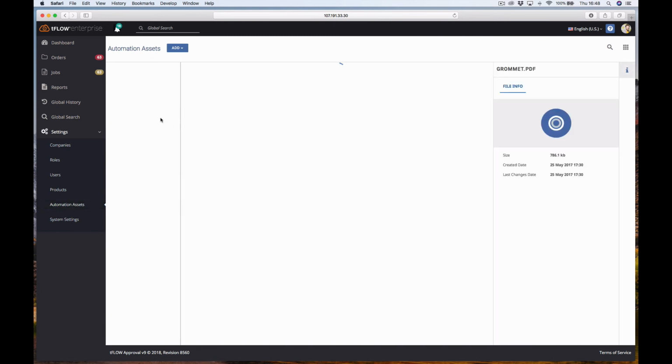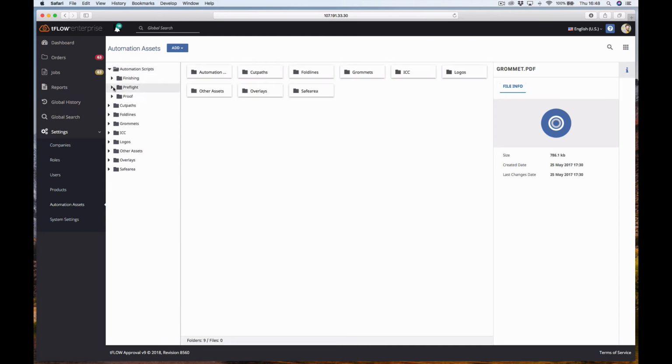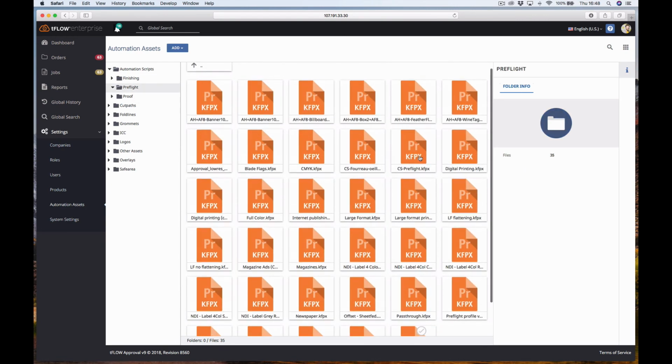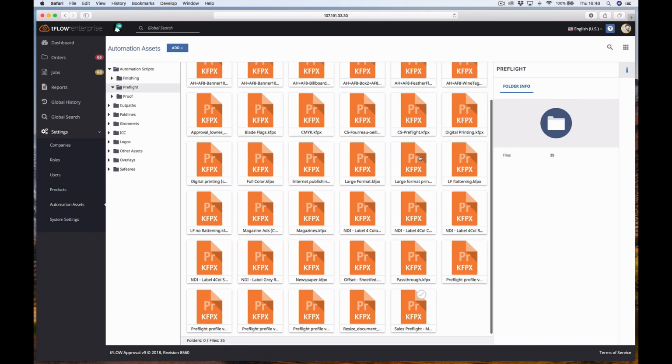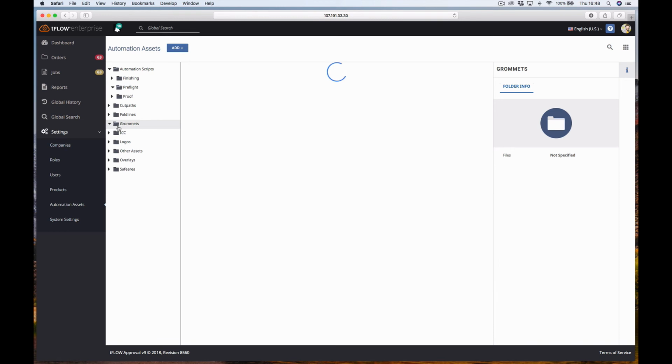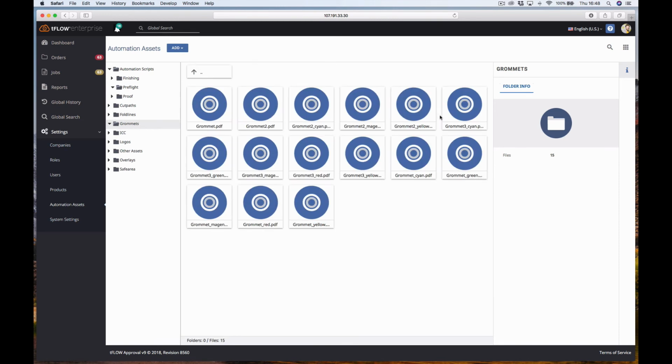Automation assets is where the pre-flight profiles come in. You can see the automation scripts is basically another name for pre-flight profiles. So if we go to pre-flight, there we go. These are all the pre-flight profiles, the KFPX files that are in my system right now. Another thing, for example, is the grommets. This contains the files needed for the grommets. These are the PDF files that define the grommets use. So if you have a finishing script, a finishing profile that uses a certain PDF file as an overlay for a grommet, then you will have to add that file in there so it can find it. So that's how these automation assets work.